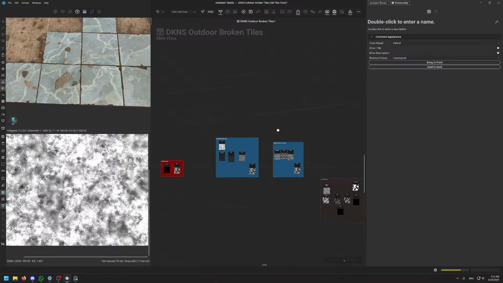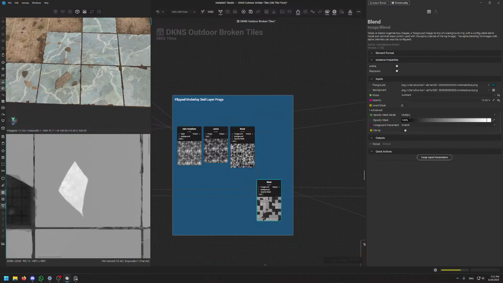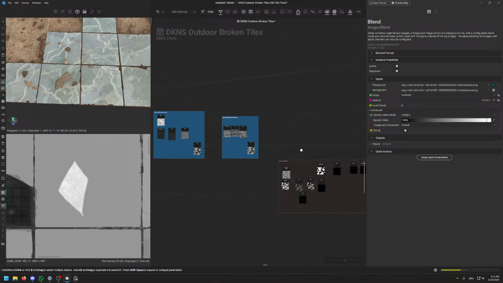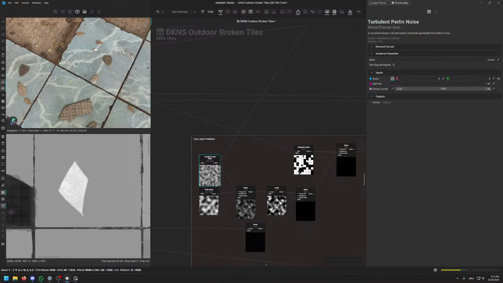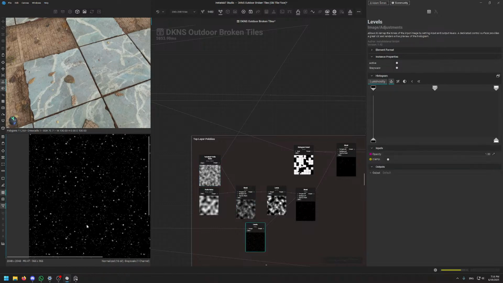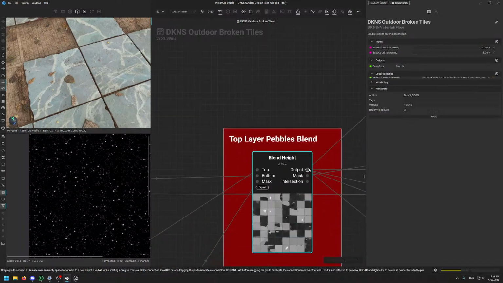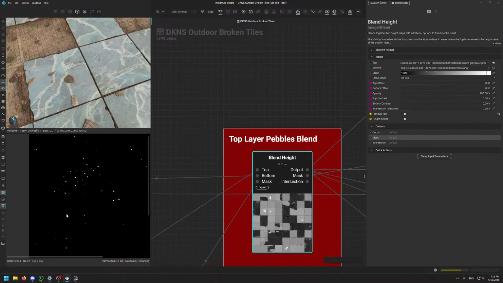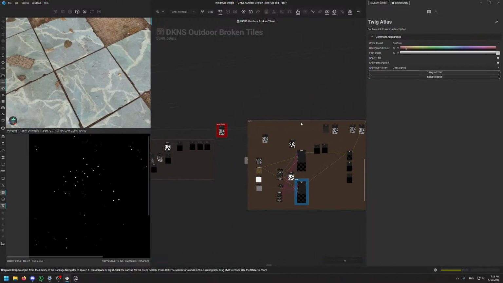Okay, so yes, this is just dirt noise, nothing too special. And I'm also adding the pebbles that go on top of the tiles. So I'm just taking the map we had before, and I'm running it through a couple of noises to introduce a little bit of differentiation, but it's not really that important. And here I'm using another height blend to get the mask for where the pebbles are actually going to be. All right.